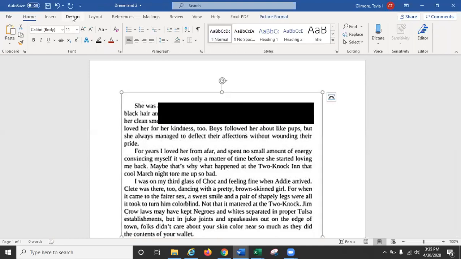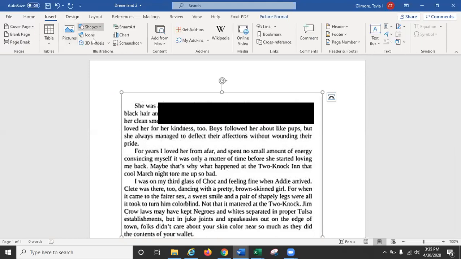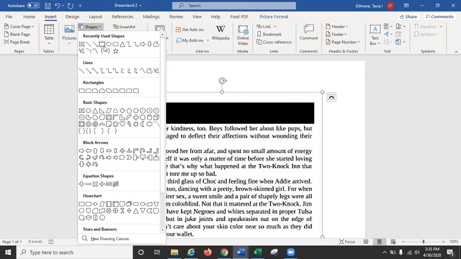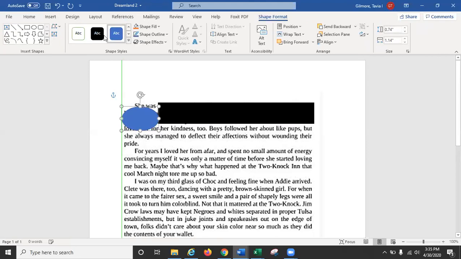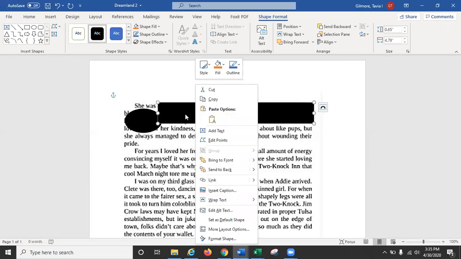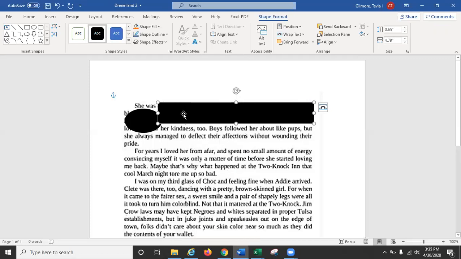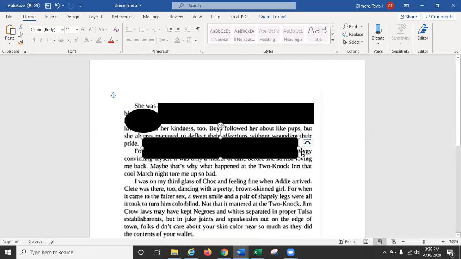Okay, now I have to add another one. Insert. I can do this if I want to. I don't care what shape you use, just as long as it's blacked out, okay? It doesn't have to be perfect. She was, and I want to add, let's say I want to duplicate this one. Actually, I don't know the shortcut for duplicate. I think it's Control D, but I'll just copy Control C and then Control V to copy it. But I don't need it to be that long, so let's shorten it.